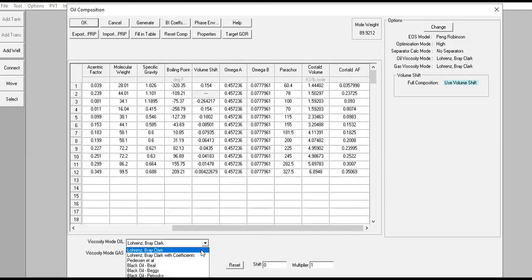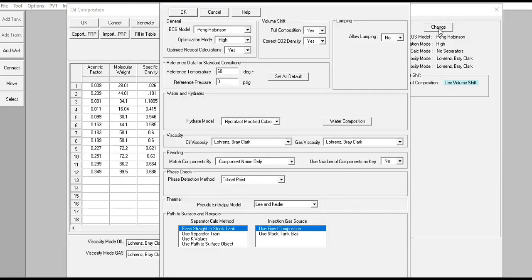Viscosity model for oil and gas, you must select. In this case, I select the default equations, Lohrenz-Bray-Clark, for both oil and gas. And you see the molecular weight is 89.92.